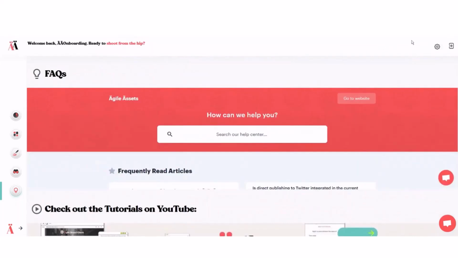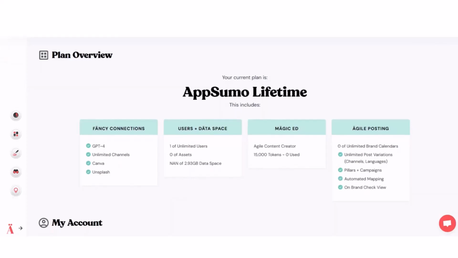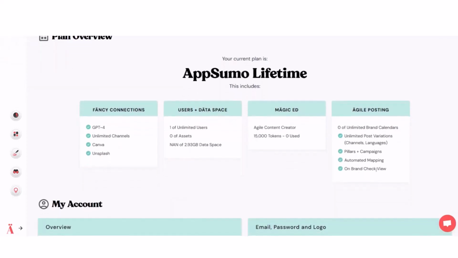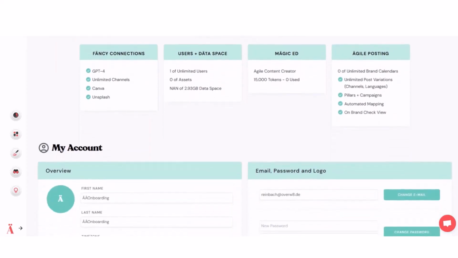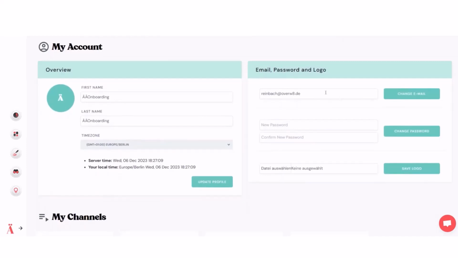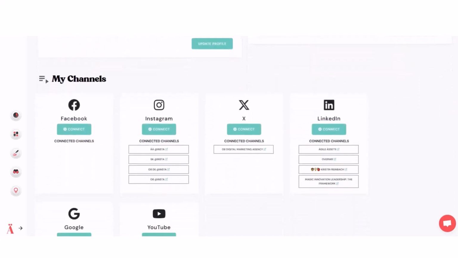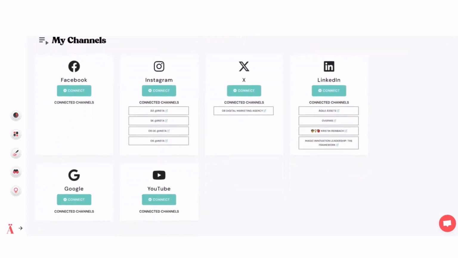How to get started: I suggest you go first to your settings, and in settings you're going to see which package you booked, what that includes, and what the status of that is. You can also still change name, email, or password, and you can upload a logo to be used in the upper left corner. Then there are the channels, and this is actually really easy.